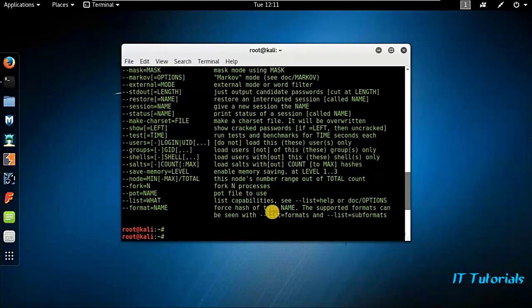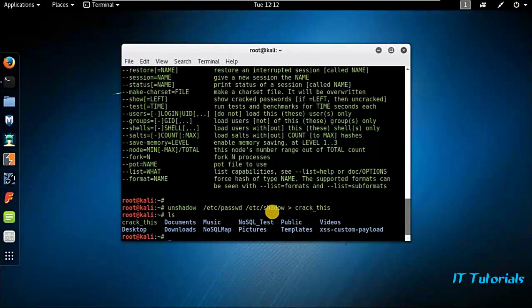To unshadow the password files, I will use the unshadow command with the passwd file and the shadow file, and I will redirect the output to a new file that will keep usernames and password hashes from these two files. In this case it will be crack.this. Now the /etc/passwd and shadow files are unshadowed into crack.this. Now I will simply provide John with this unshadowed hash file to crack the passwords and the hashes. Let's see what is in the crack.this file.